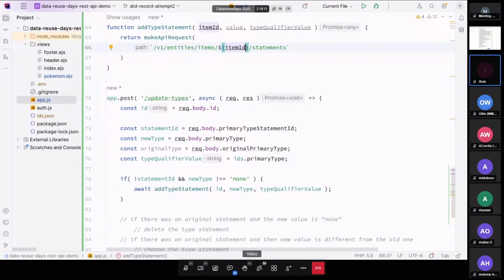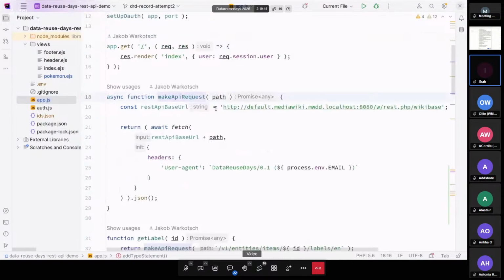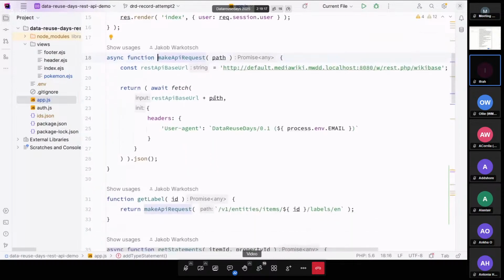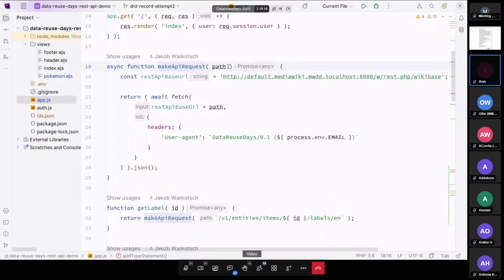We now need to make a few small changes to our make API request function, because we wanted to not only make GET requests but also POST requests and other kinds of requests. So I'll add a parameter here for the HTTP method, and I'll make it default to GET. And I'll also allow callers to pass a JSON body.